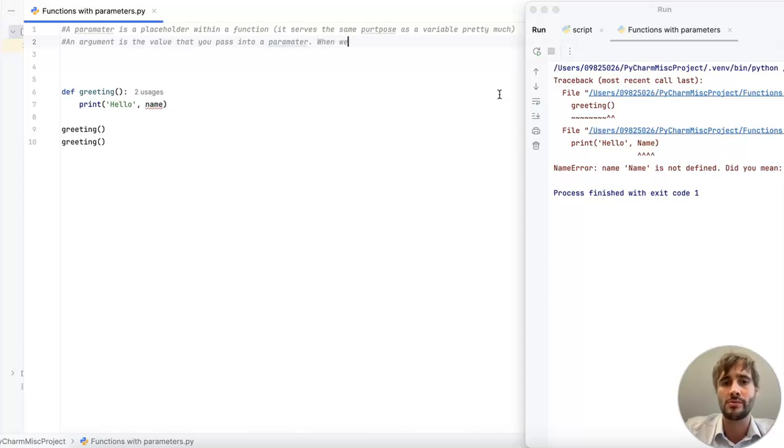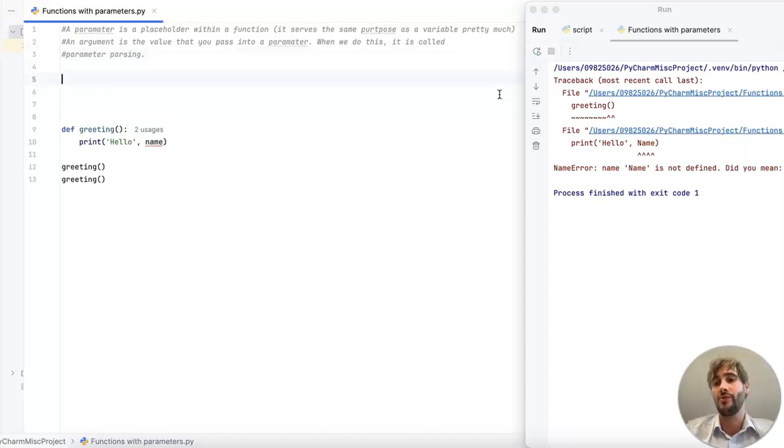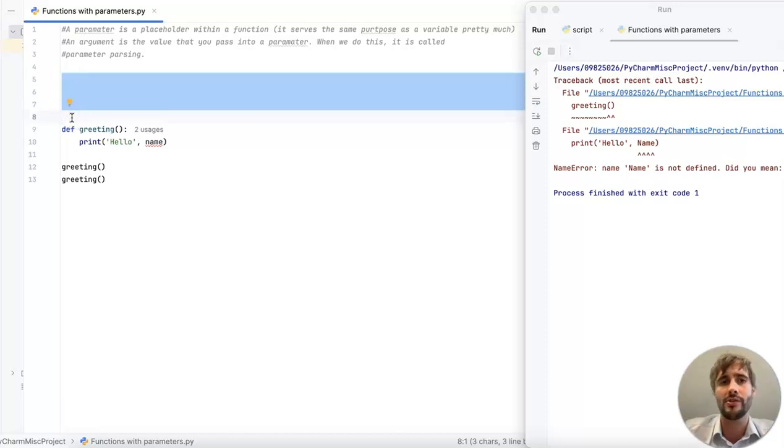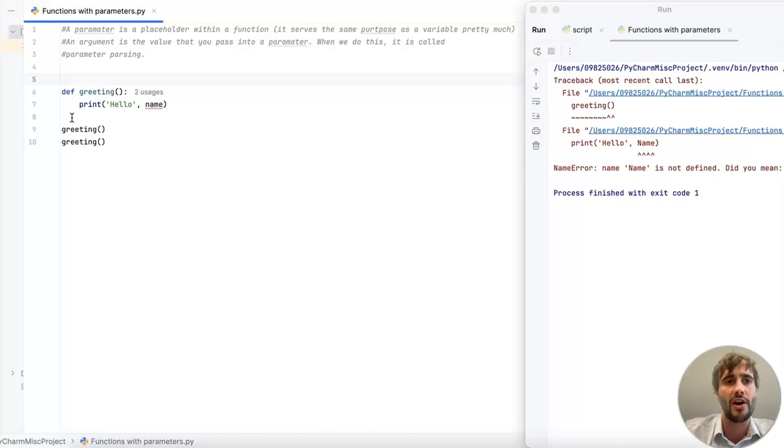When we do this, it is called parameter parsing. Okay, so that's the three pieces of lingo. Those are the three words that we need to understand their definitions. Let's unpack what this looks like. An example always makes way more sense, I find.